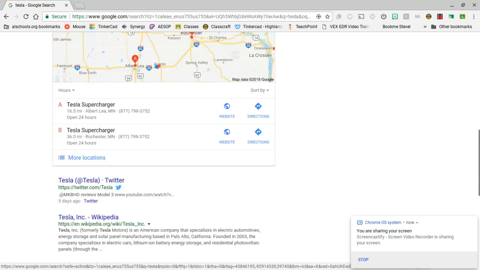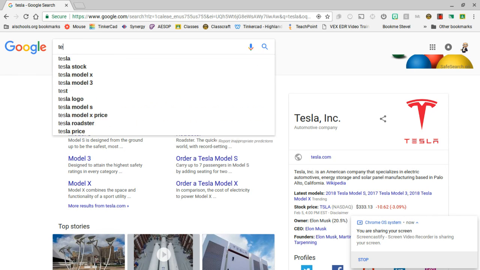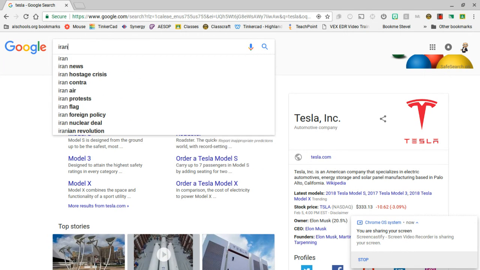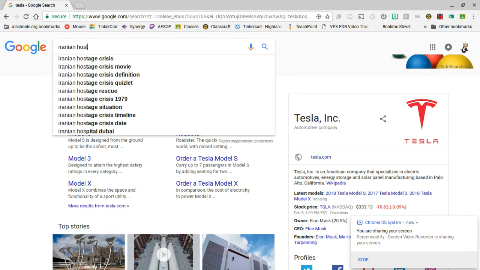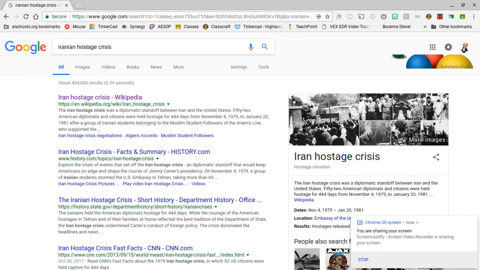I've got a lot of information on here, and this goes back to the image search that we talked about. When I'm doing my search, I can use different filters to search for different things that I'm looking for. One of the other things that is really great with Google is, let's say I'm looking for the Iranian hostage crisis. This is actually pretty new with Google; they changed it in October.